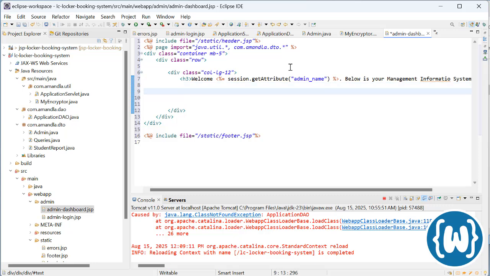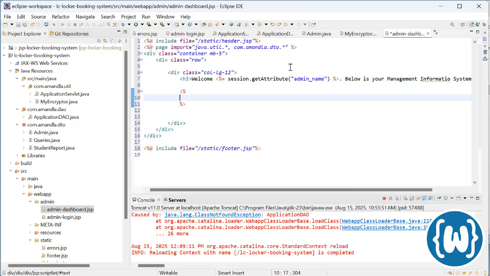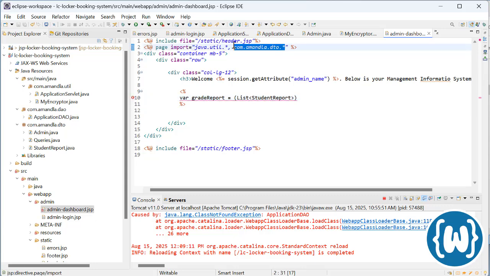So let's open another Java scriptlet tag. So we are going to have the grade report. Let's create a variable grade report. So we can put in Java code inside this scriptlet tag. So we are going to cast that to a list of. The reason why we are able to do this is that we have already added this import statement from the DTO package. So we can use any class that is under the DTO here, admin, queries, student report, anyone that you want to use. That's why you are able to get this without giving you any errors.